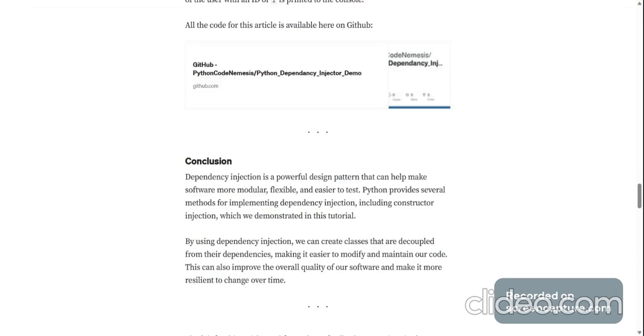So dependency injection is a powerful design pattern that can help make software more modular, flexible, and easier to test. Python provides several methods for implementing dependency injection, including constructor injection, which we demonstrated in this tutorial. By using dependency injection, we can create classes that are decoupled from their dependencies, making it easier to modify and maintain our code. This can also improve the overall quality of our software and make it more resilient over time.